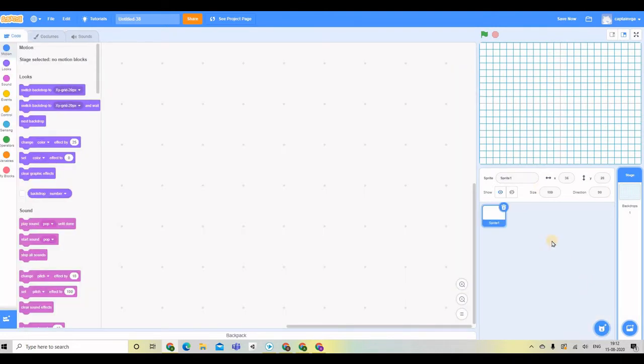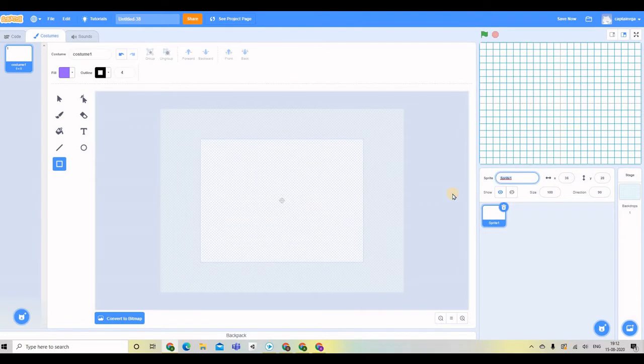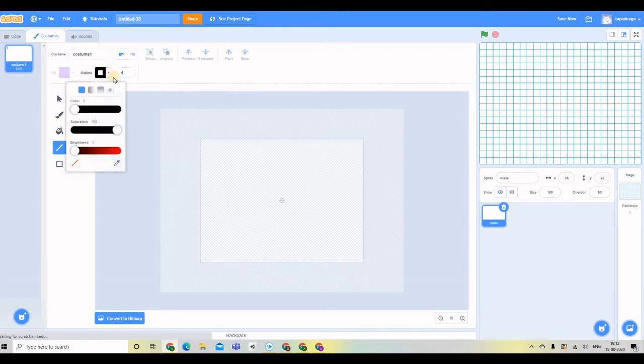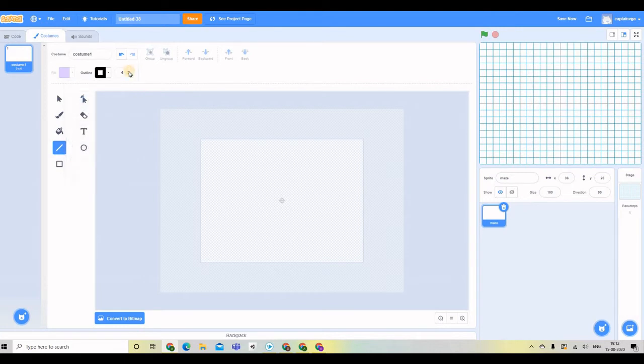Okay. Paint a new sprite. Call this maze. Okay. Let's call this maze. And then pick the line one. You'll see that the fill-in is gone. You can't click on it. So go to the outline. Change it to red. Okay. And then change this to 10.